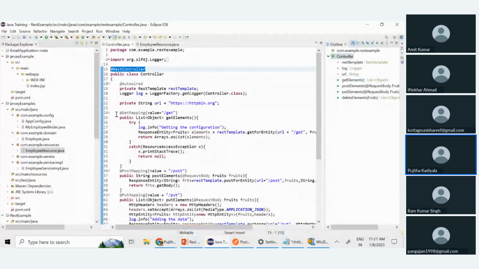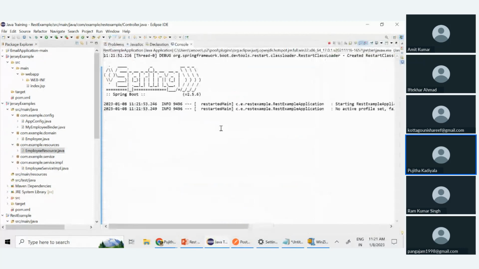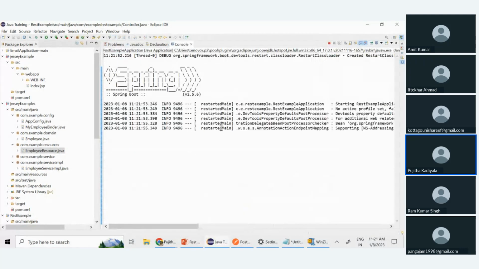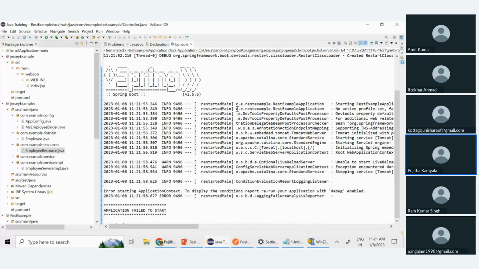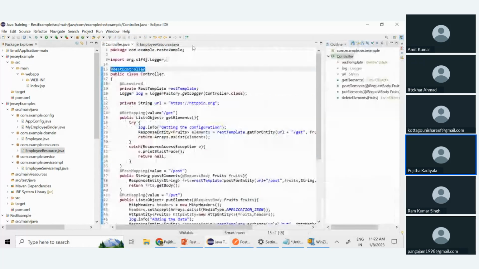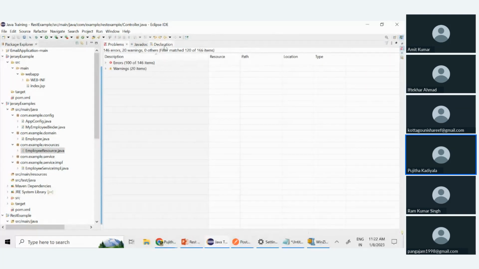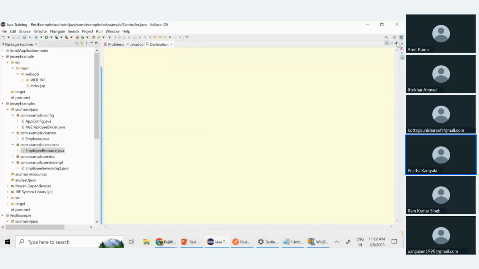Where is our console? Previous console, if you can see. Okay.